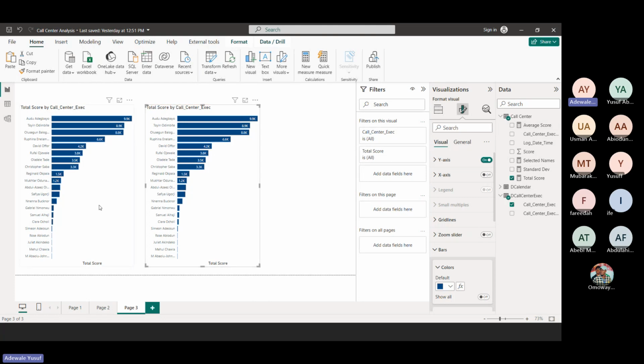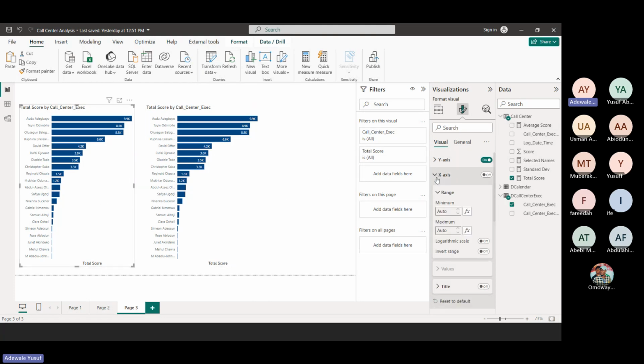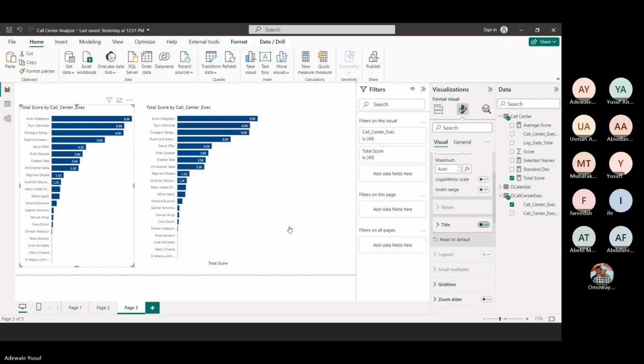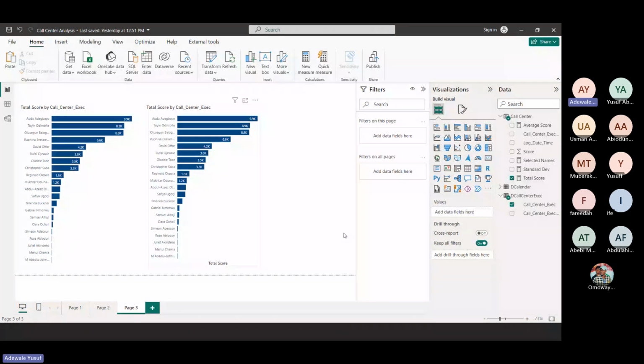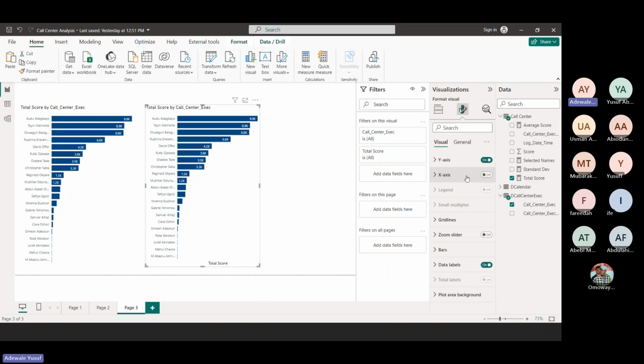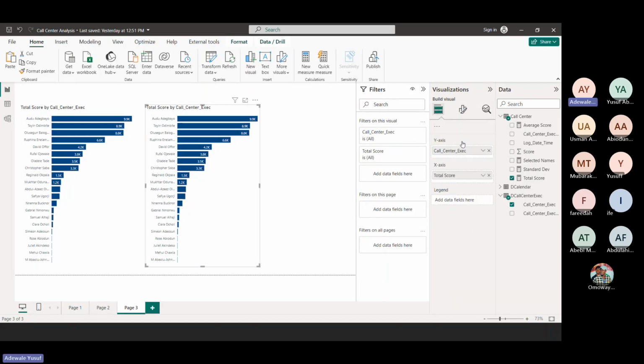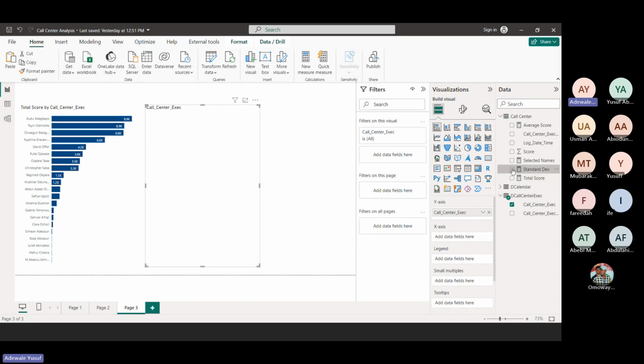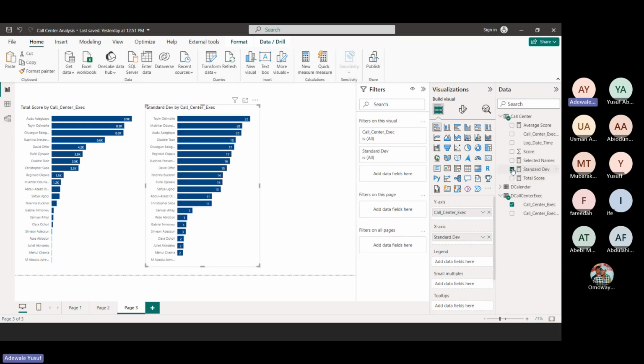In fact, the total score is still showing here, so let me switch it off from the x-axis. And here, I will also switch this off from the x-axis. And I'll change the measure here from total scores to standard deviation. So I want to see the report by standard deviation, right? This kind of makes sense.